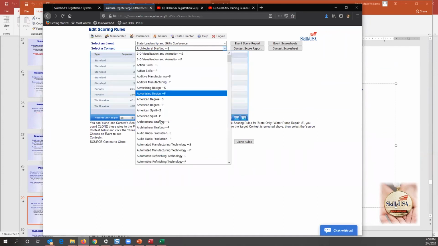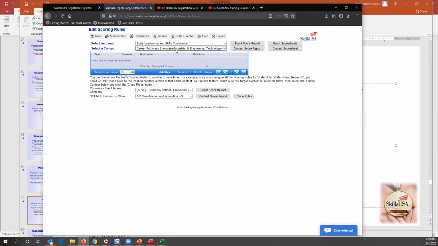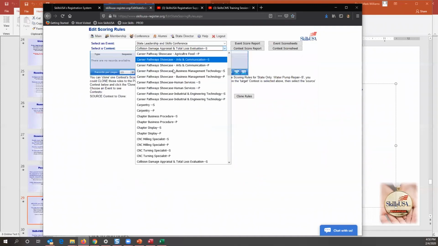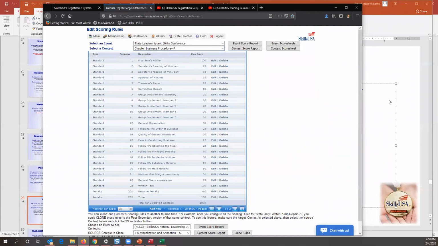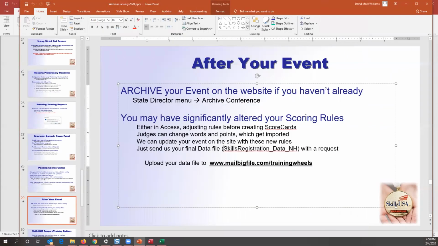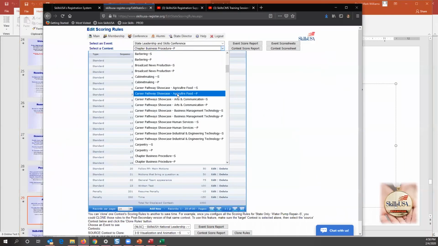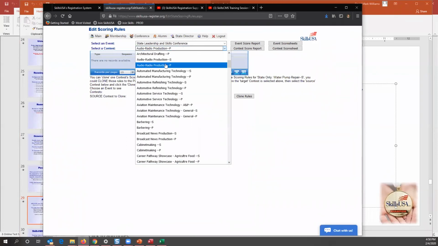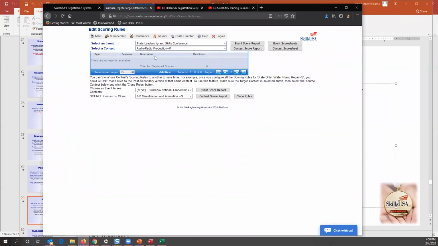But if you'd rather just say, Mark, I would rather you replace everything I've got online with whatever I used last year, send me the data file from last year, and I can replace all the scores online with however you finished last year. If you don't do that, it's not a big deal. You're just going to get whatever's online this year. For example, if we export this year, audio radio production post-secondary has no scoring rules, so that's what you're going to get in the Excel. Maybe you spent hours fixing all that in the system last year and you don't want to lose it. So just send it to me and we can do it.